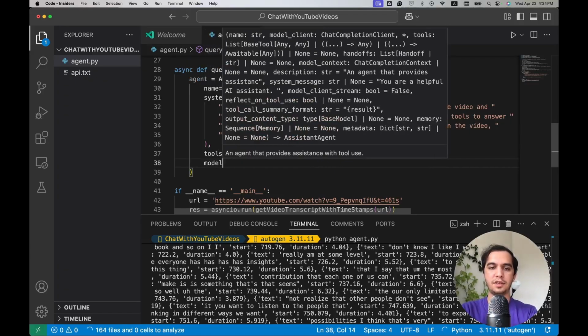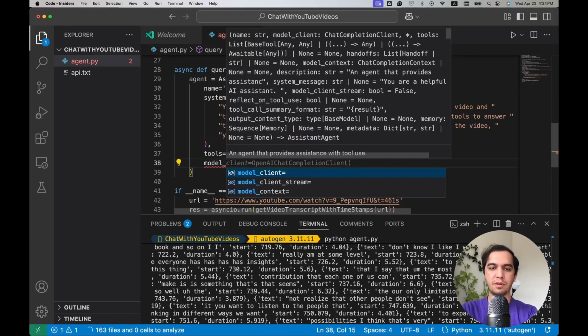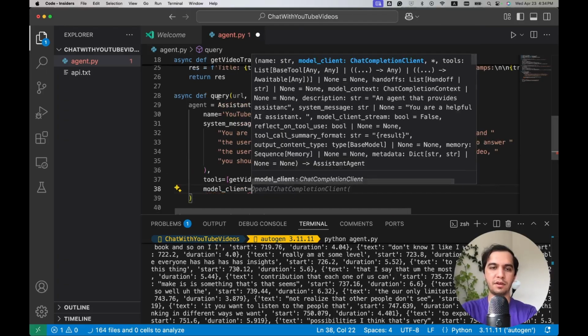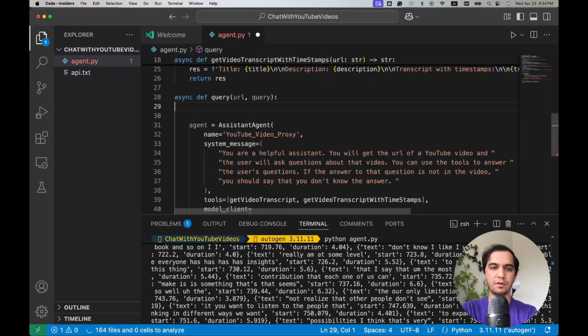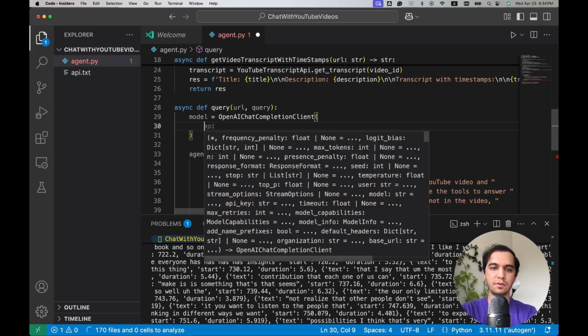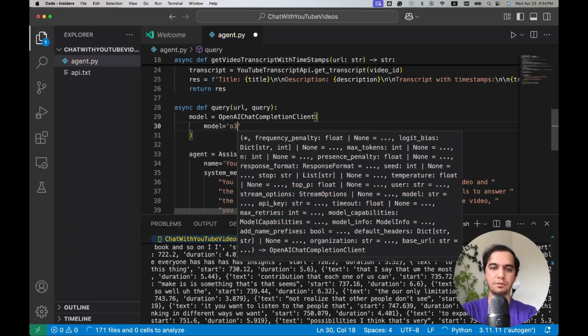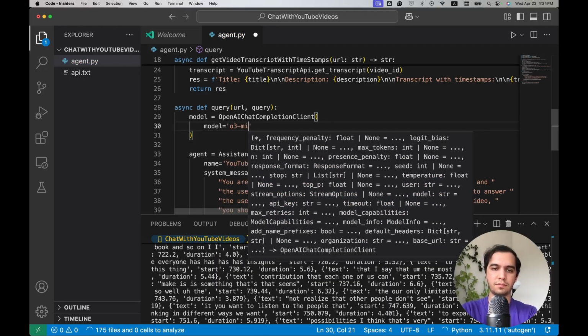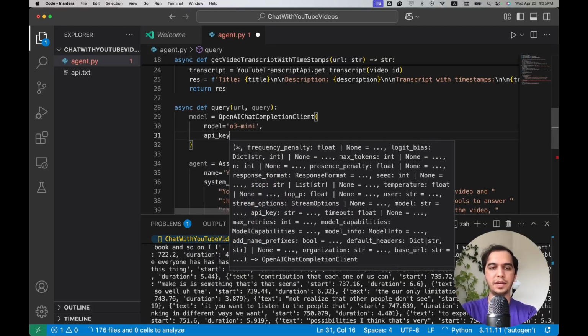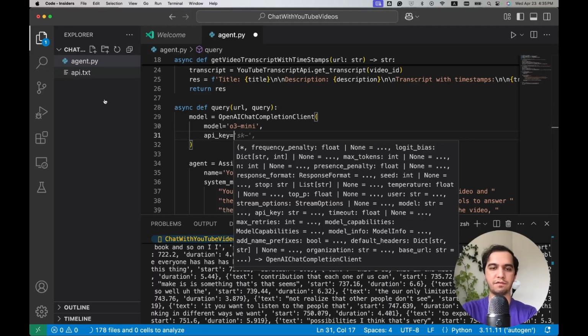And in the end, I need to specify which model, which LLM it is going to use. So let me define the model before the agent. Model will be OpenAI chat completion client. The model will be O3 mini. And I need to provide an API key. So I have my API key in this text file.